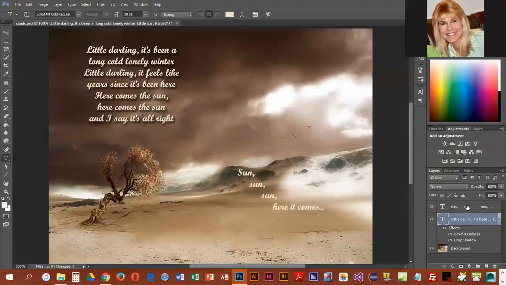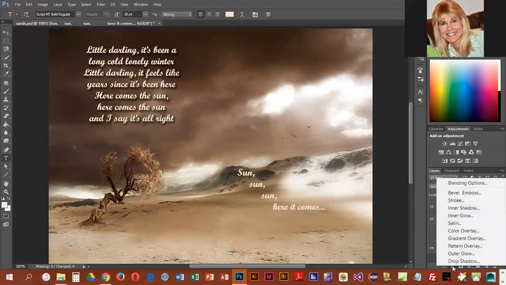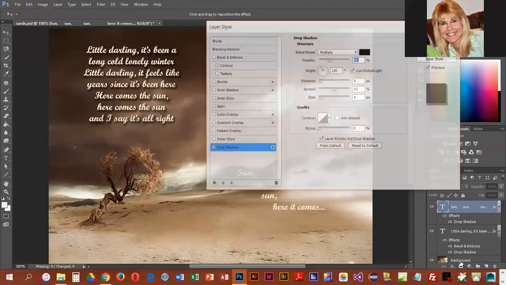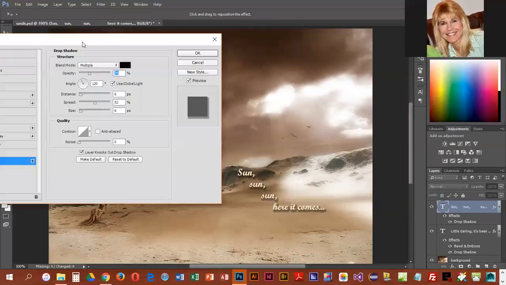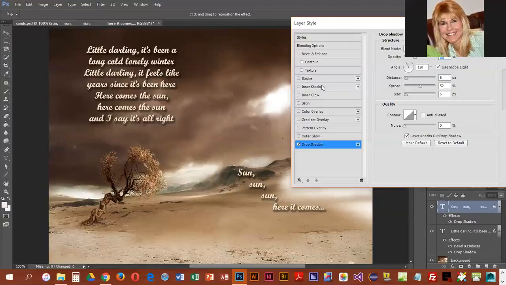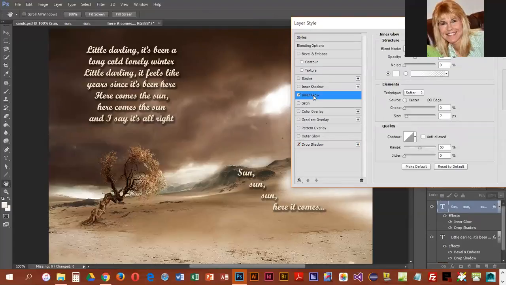And then we're going to select our top layer. We're going to do some style effects on that as well. And we'll start with the drop shadow, and trying to move it so it's not on top of the text here. So we start with the drop shadow, and then we're going to turn on and select inner shadow.